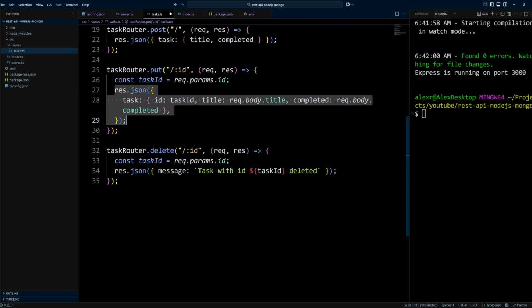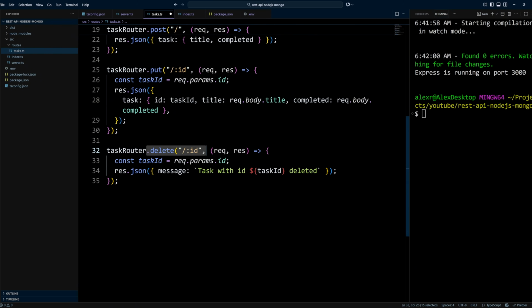Finally, we're going to use the delete route to basically delete a task. Again, the ID will be specified in our route parameters, and we will respond with a success message that the task with the specified ID was deleted.